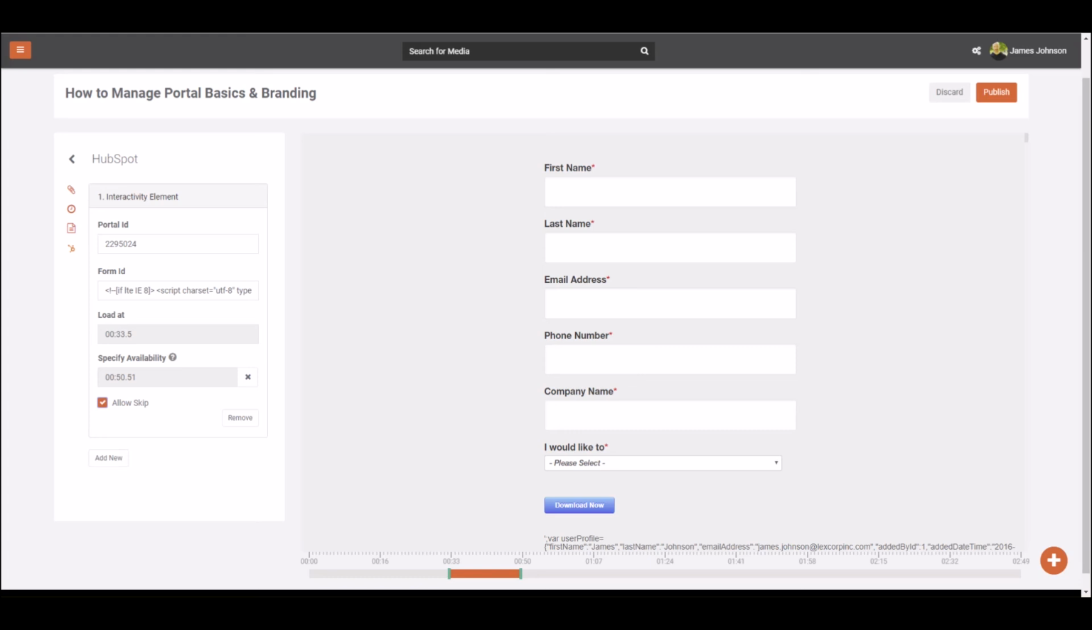Once you've added the HubSpot forms, click on Publish to incorporate the desired changes in your video. Or select Discard to undo the changes you've made.